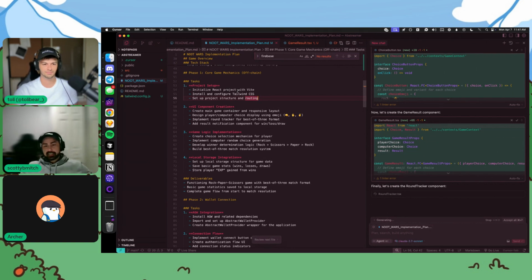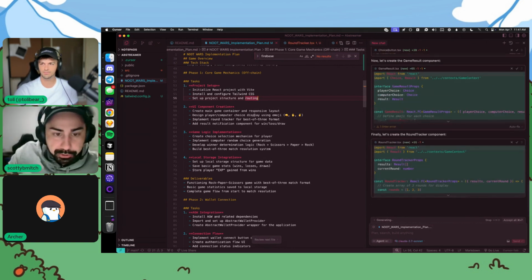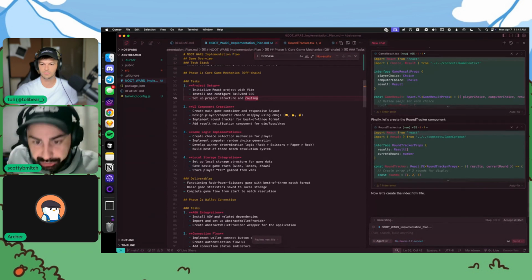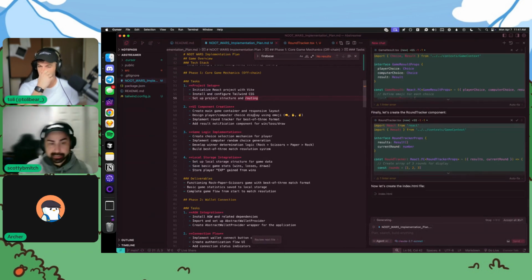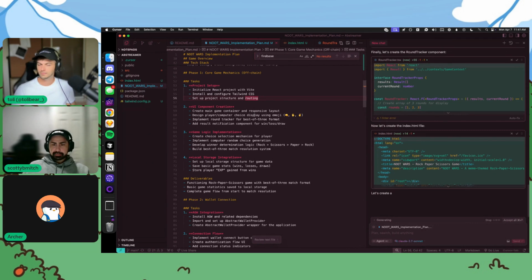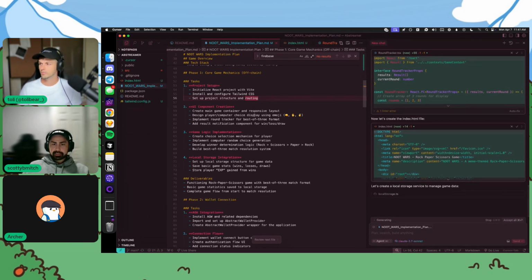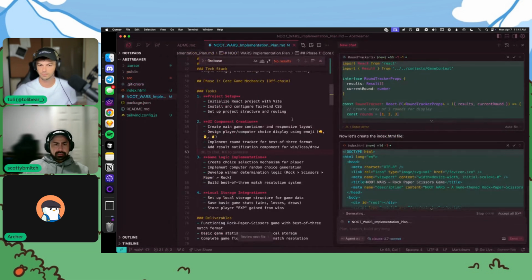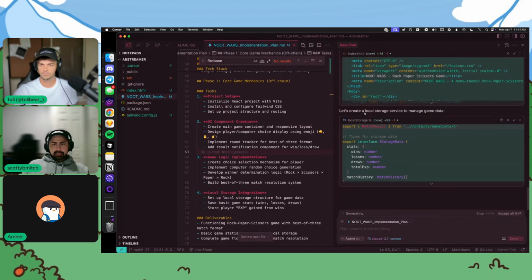There's a good chance, with the way that Tolly has set up all the rules and the implementation plan, that this can actually get a good one shot app made. Honestly, we'll see. Exactly. So there's the index.html, which is the entry point file, but this is all JavaScript, TypeScript based. This will be fun to see if this gets it in one shot.